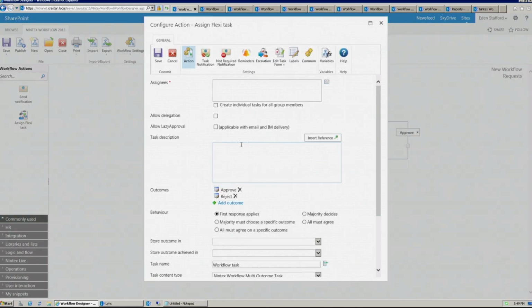Now, what this action allows you to do, and the reason why it's called the flexi task action, is how flexible it is. You have the ability for delegation so that if somebody is assigned a task, they can delegate it off to somebody else. You also have the concept of lazy approval, and lazy approval is the functionality that allows you to respond to a task email with a simple approve or reject or a yes or no in the body of the email rather than actually opening up a browser and filling in a task form. So very user-friendly and very easy to do.